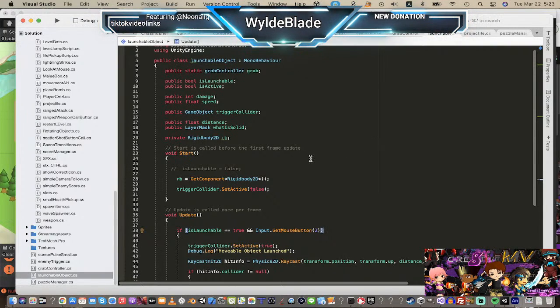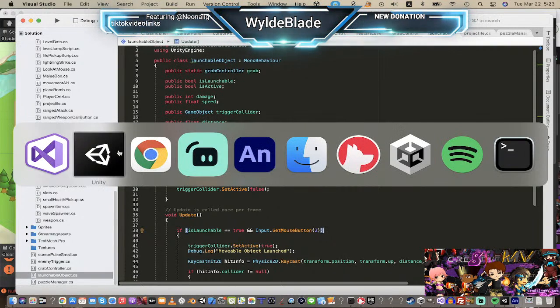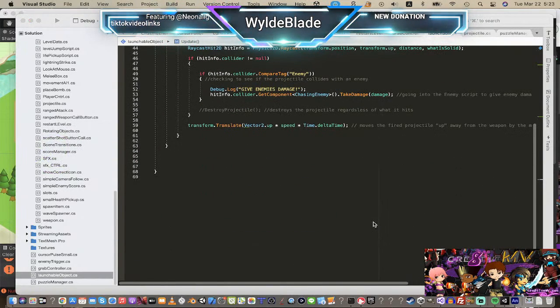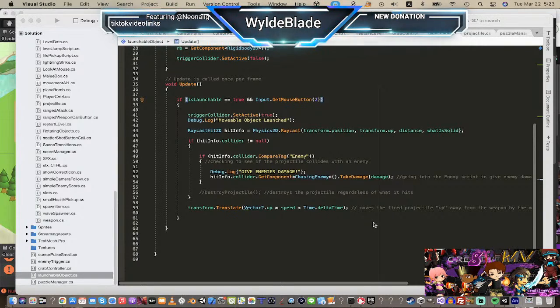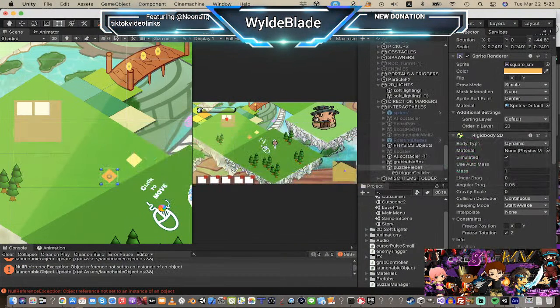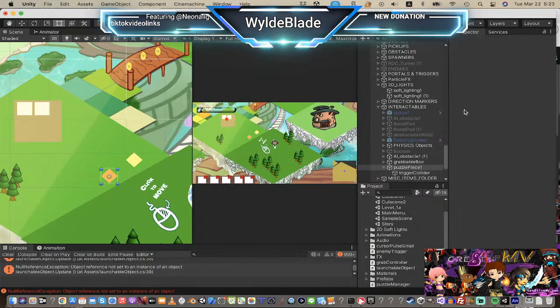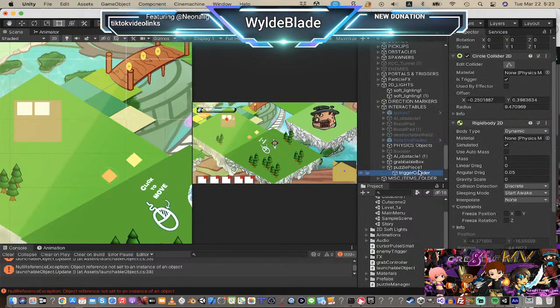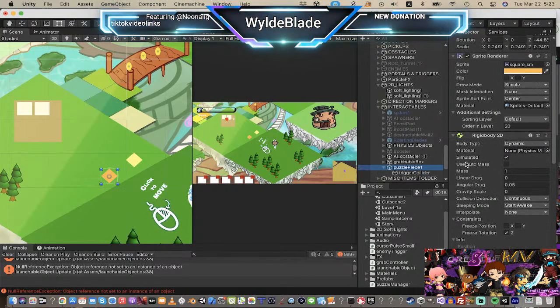I don't want to add another collider on this. I mean, I could, and it wouldn't really hurt too much, I don't think, but that might actually be the simplest solution though. You can have multiple colliders on something. So for this one, I've got my trigger collider here for certain things.